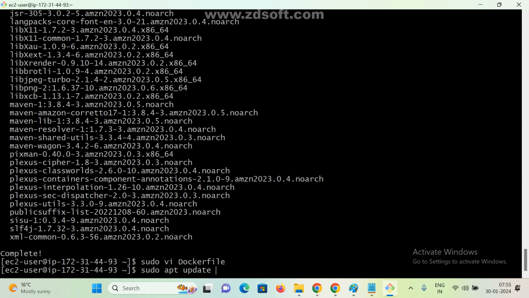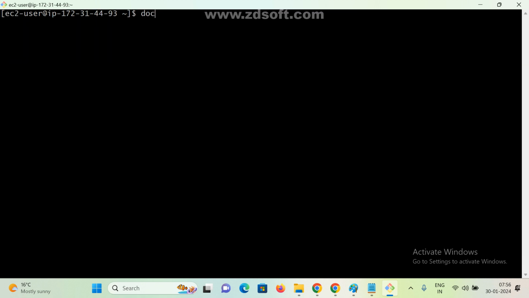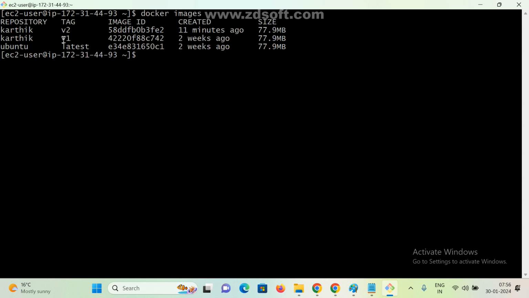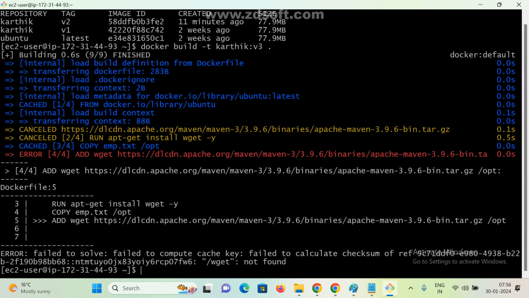So now docker build. Now I am using v4. First check whether v3 is created or not. Maybe it will create a dangling image. docker images. Not created. Now docker build -t karthik:v3 dot, where dot represents the current working directory. Now still a problem: apt install failed. wget is not available. Okay, first we'll create one image.